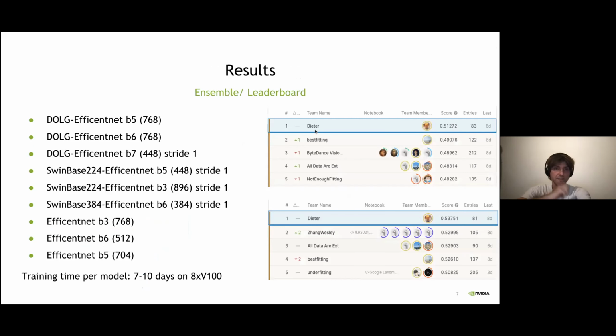So in total, you can see on the left, that was my total model ensemble that I was able to fit into the 12 hours of runtime. I have 3 different DOLG models with different EfficientNet backbones. I have 3 different hybrid Swin Transformers with EfficientNet backbones. And I also have some classic EfficientNets for diversity. From a training perspective, each model takes around 7 to 10 days on the DGX-1. And you can see my results on the right side. So I was lucky to win both competitions with quite some margins to the teams after me.